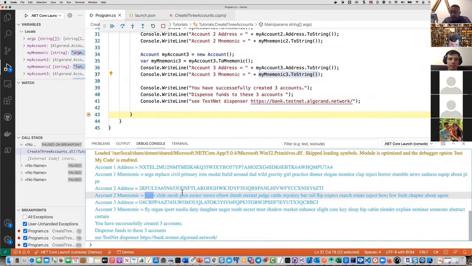Now, in a production application, you would never, of course, display these secret keys in any shape or manner, or restore accounts in the code like you're going to see me demonstrating a lot here today. That's really for tutorial and learning purposes. You would actually want to integrate with a wallet, or MyAlgo Connect is another alternative, a web-based solution, or AlgoSigner. Those are all things that you would like to try to do.